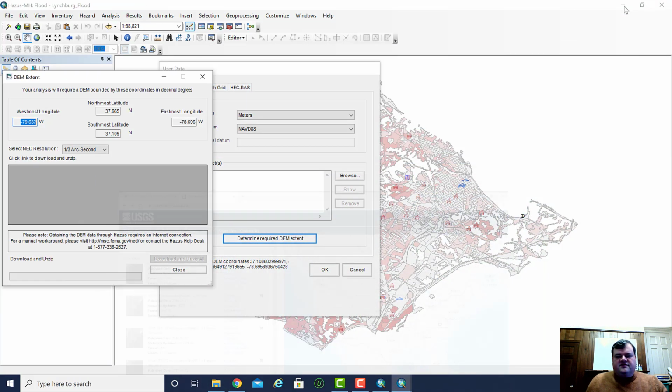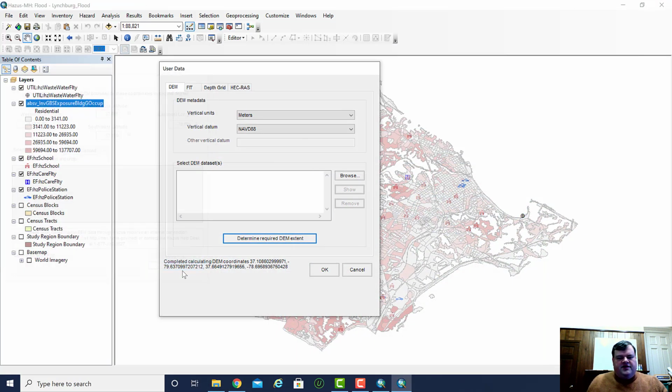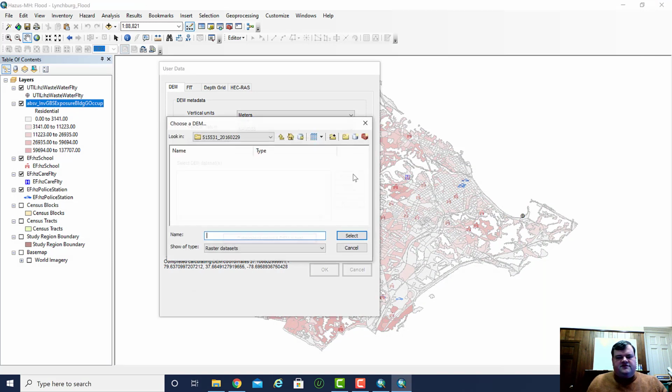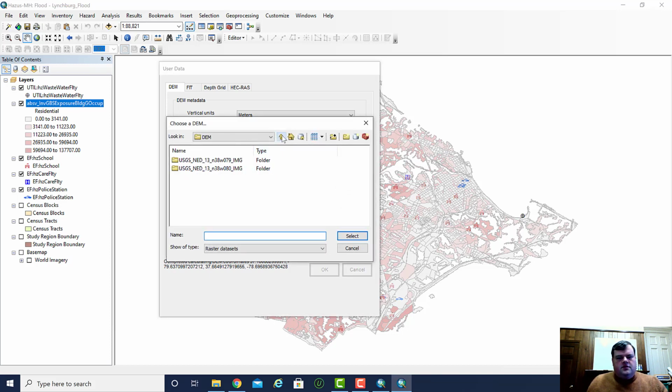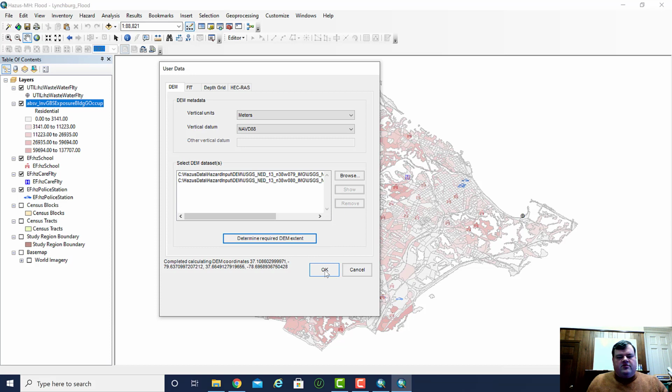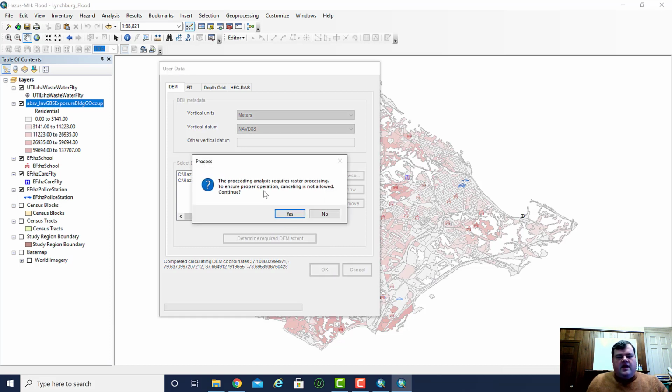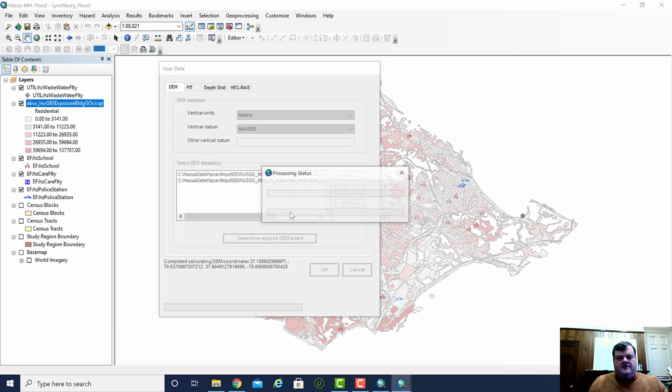So I'm going to go back into Hazus, and I'm going to close this menu, and I'm going to browse to those 2 files. Okay, so I'm going to go down to Hazus data, hazard input, DEM, and I'm going to select the first one and click select. I'm going to hit browse, click on the second one and hit select, and then we click OK. And it's going to warn me this is going to take a little bit of time. Canceling is not allowed. Continue. I'm going to click on yes.